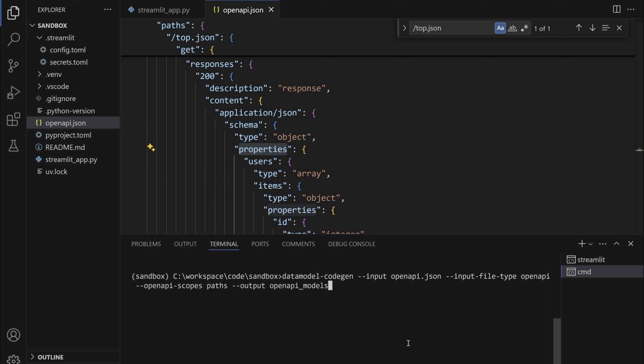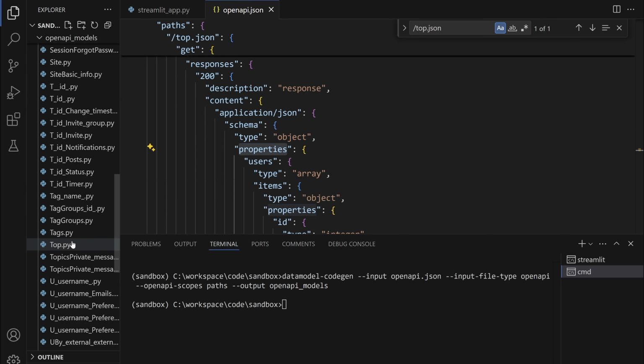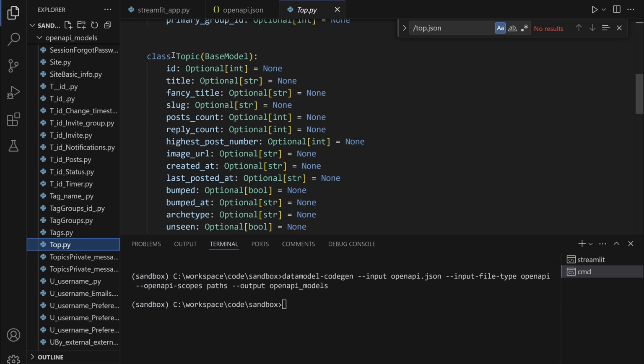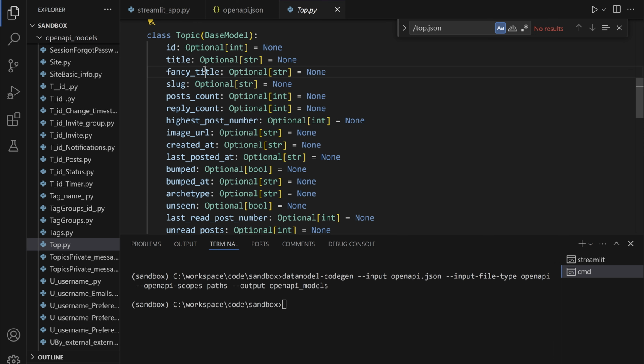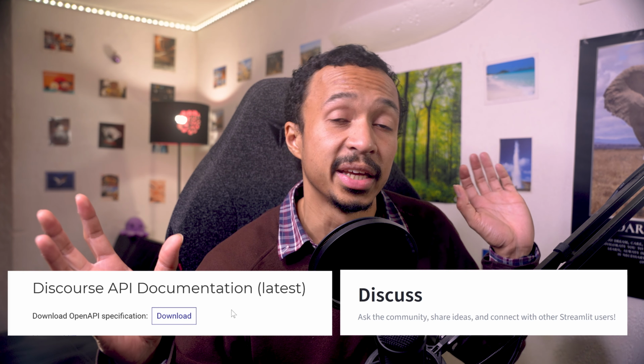Using the data model code generator library with the paths argument, you can generate Pydantic models for the response model of each API path from the Discourse API documentation. Those Pydantic models should immediately be usable on the JSON responses from the API. Yeah, but this only works if the documentation and the API implementation match.